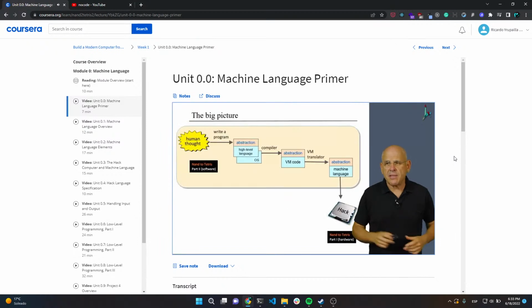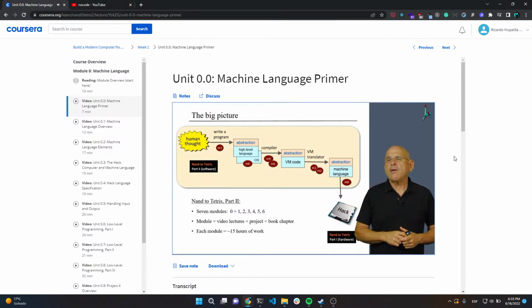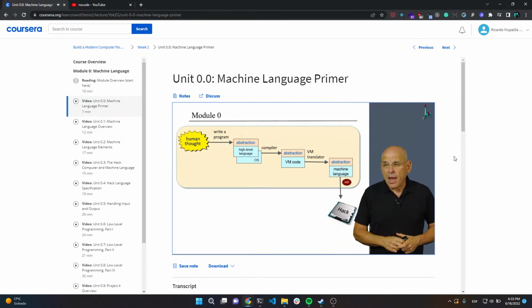All right, so here is the big picture of NAND2Tetris Part 2. Here are the various modules that we're going to go through throughout the course, beginning with Module 0. Now, Module 0 deals with a very exciting interface in applied computer science, and this is the point where hardware meets software. In particular, we use the hardware platform through its interface, which is machine language. And we need Module 0 in order to set the stage and build a foundation for the next two modules, in which we're going to build the computer's virtual machine.